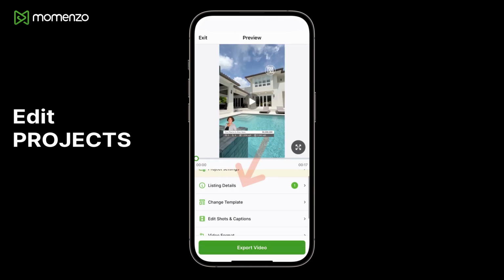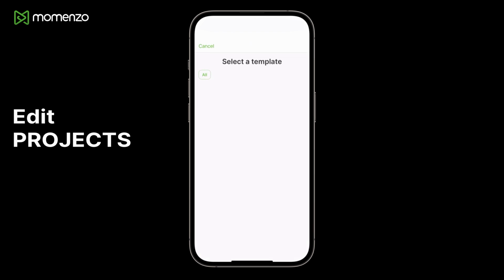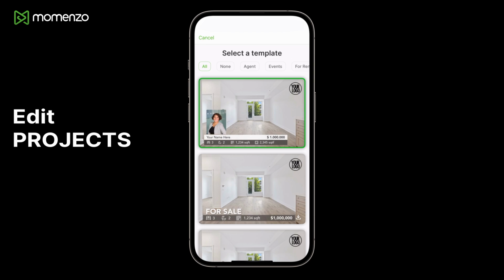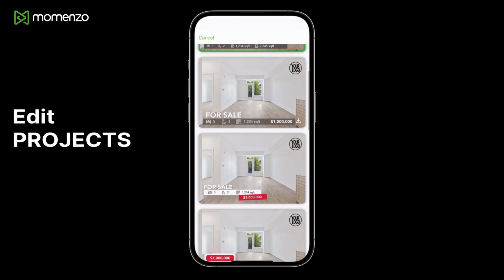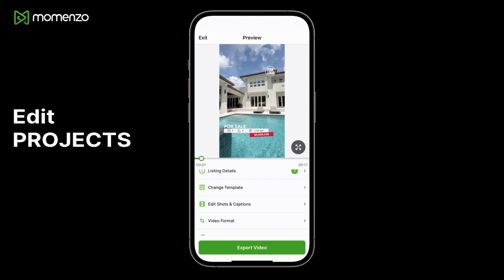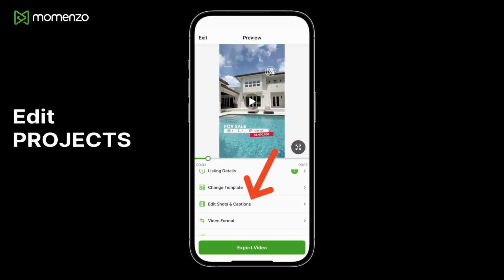Now let me show you how to change the graphic template with just one click. Scroll through the templates, select the one you want to use, and click Save. Template change done. Now let's move on to an important section.